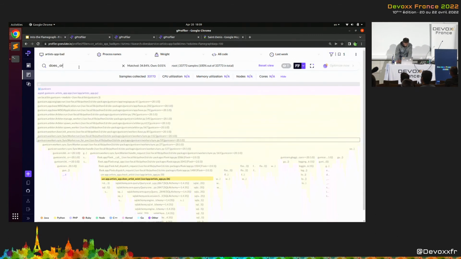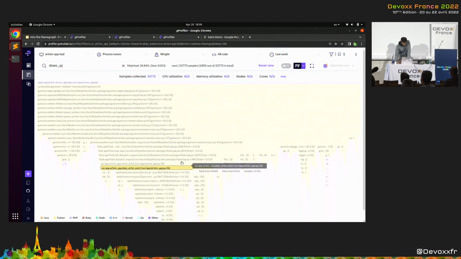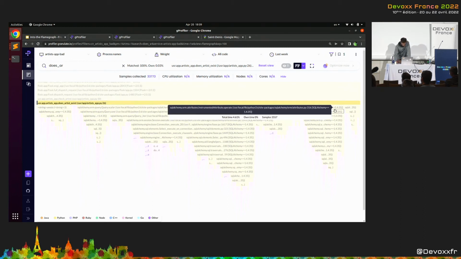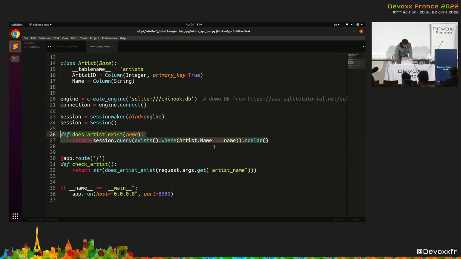It was called does artist exist. We can see that it takes 34% of the profile. We can focus on that. It splits to maybe 4 or 5 different stacks. This major one here is the actual query, the actual communication with the SQLite database. The other two, for example, this one, is the exists function call that we saw before. This one is the equal operator from this part.